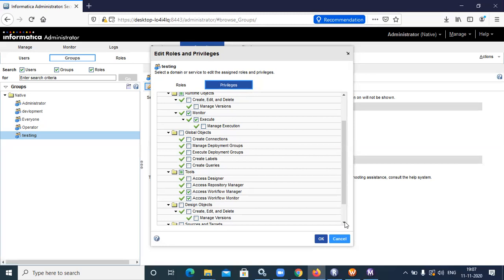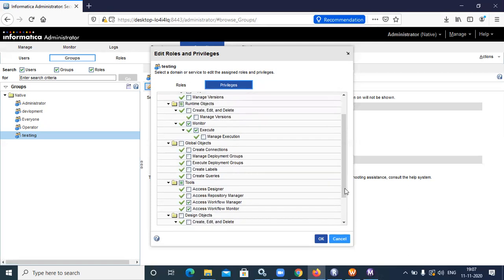No, it's not like that, Anna. See, the question is, the tester will have only monitoring or testing the code, right? Yes. So how can we select that the tester has only these two accesses, like access designer or repository manager? And the developer will have create, edit, delete, or manage versions. But I don't know what all access I have to provide for the tester.